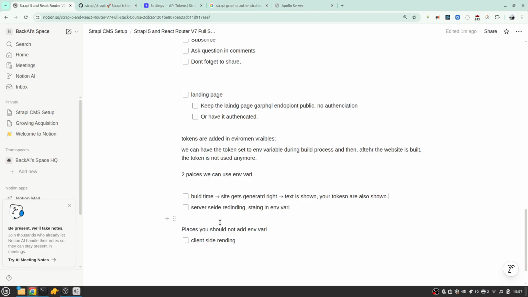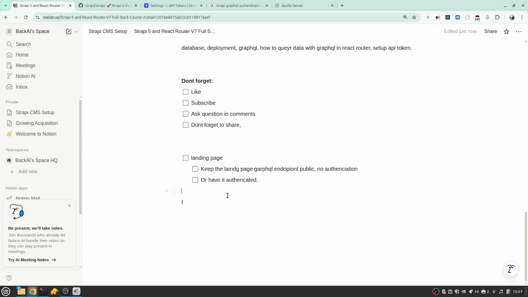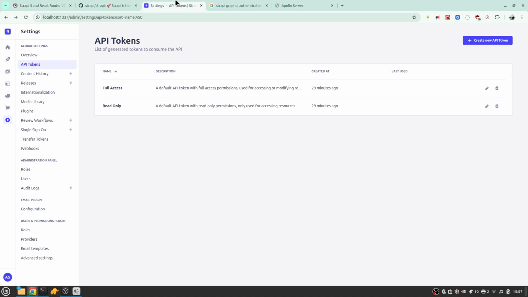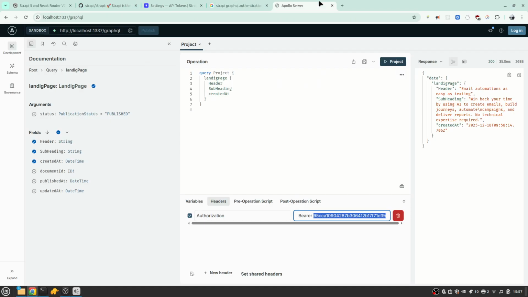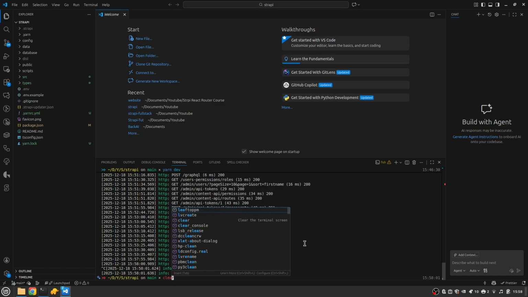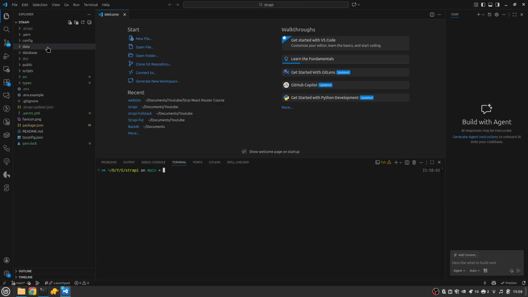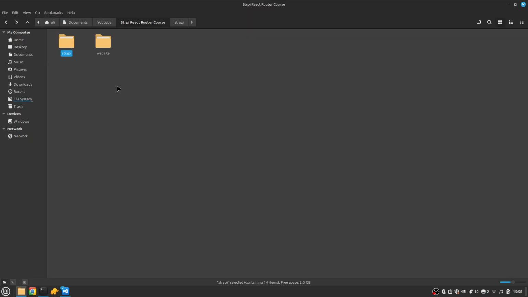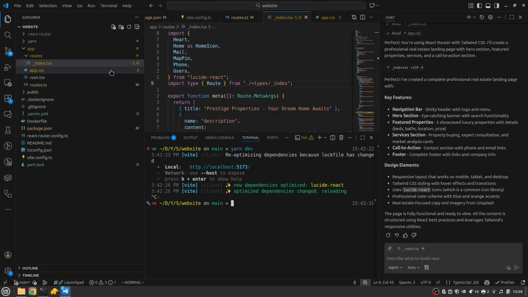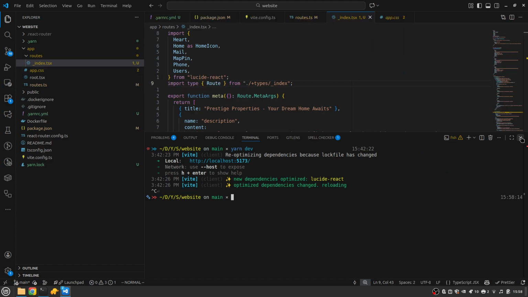Okay. So what we're gonna do next is, as I said, we just learned about authentication. Now we also learned about GraphQL, right? Now we need to query this particular GraphQL in a front end to get the data. So let's go here, this is Strapi. I'm going to open the other VS Code which has React Router set up.